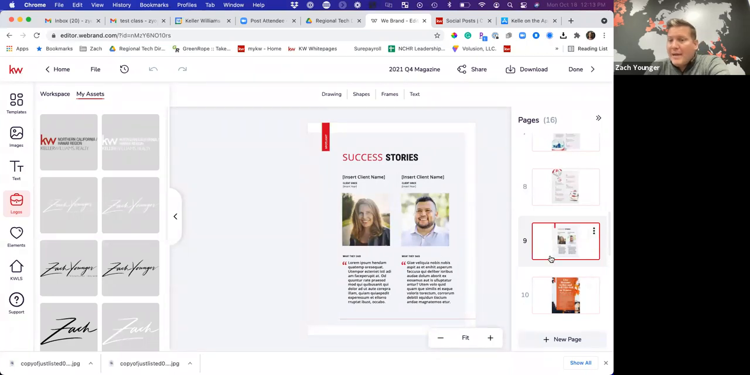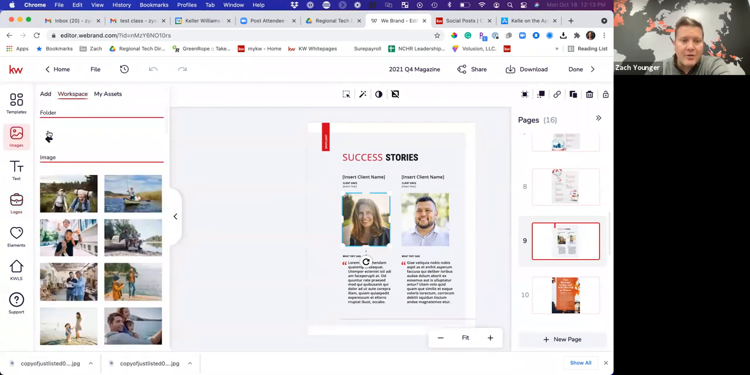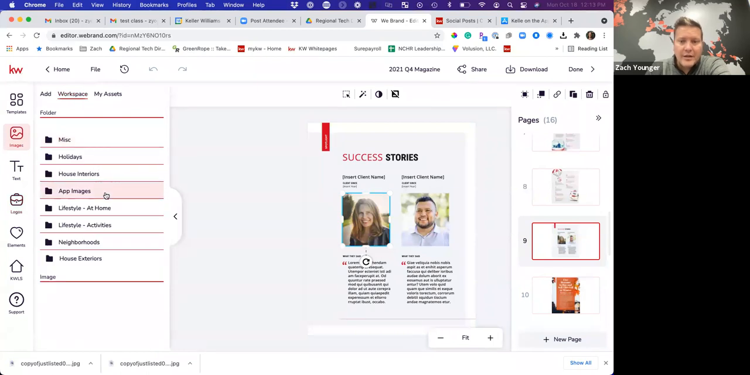And page 9 here that you see on the screen is designed for you to go ahead and put in any testimonials that you've received from your clients. If your clients are weird about giving you a picture for their testimonial, you could always replace that with a picture of yourself, or you could go in and grab a picture of the property, the house that they bought. That's a really great example. You can also come over to the images and grab any of those activity shots that you wanted.